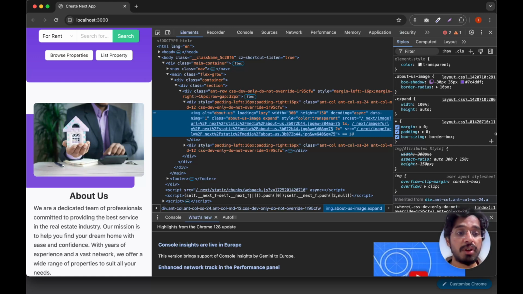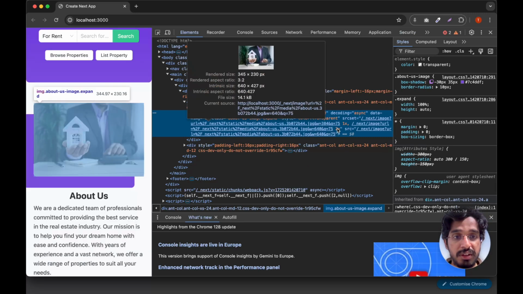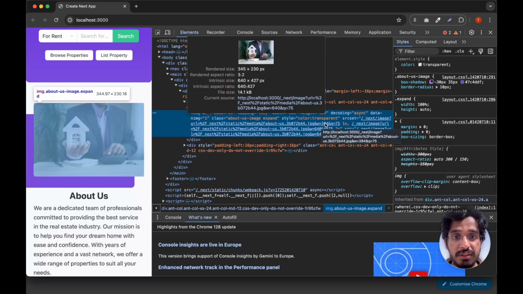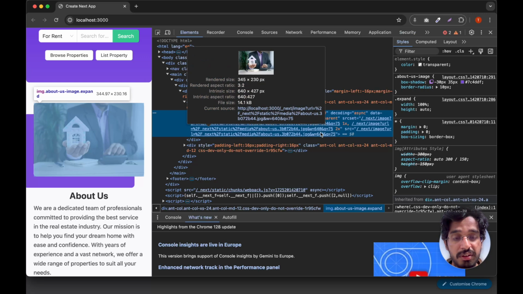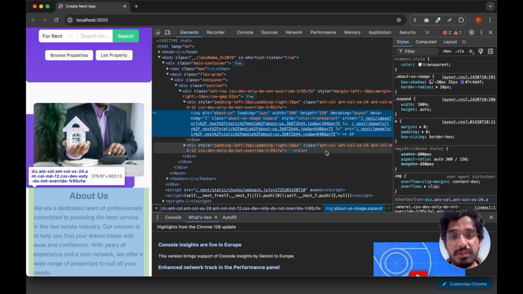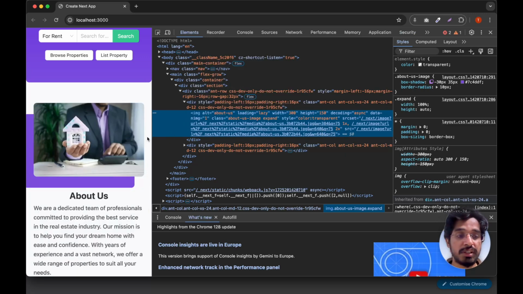Okay, so it will optimize your image based on the different screen size and also the resolution of your device which you are viewing this website on. Like you see here, for this the width is 384 pixels something, and the quality is 75, and over here it differs. Okay, so this is all about how Next.js actually optimizes your images.